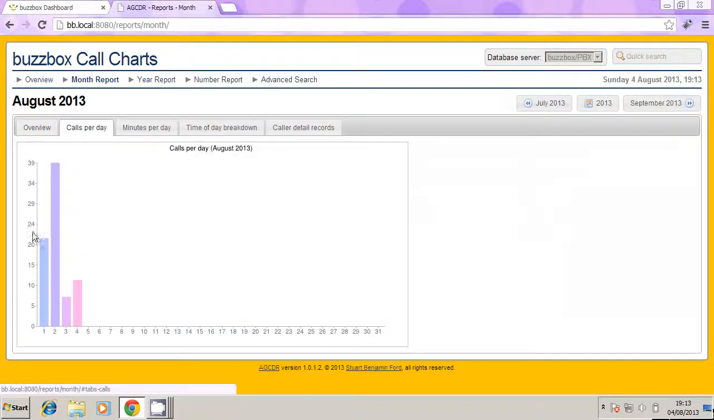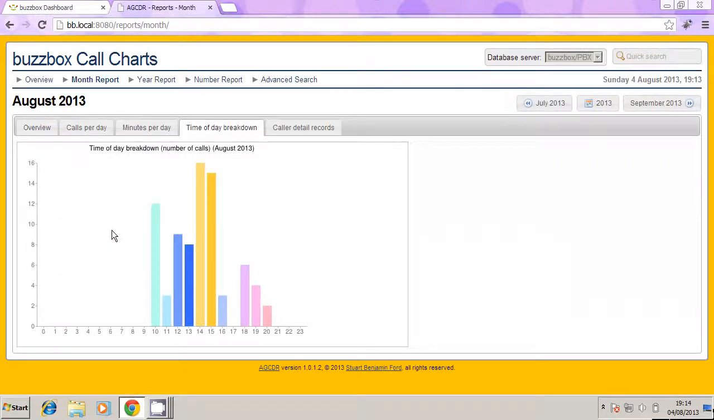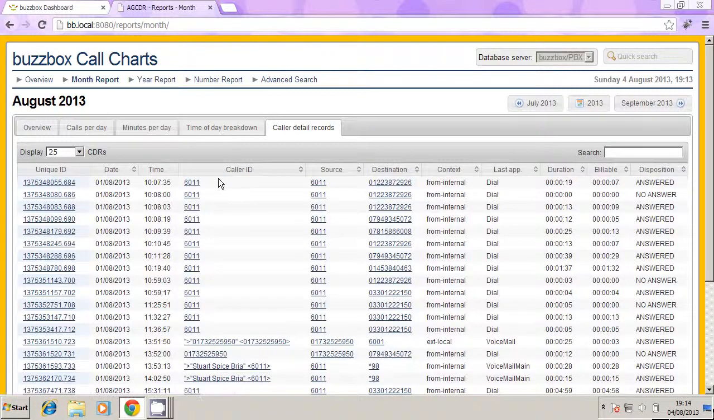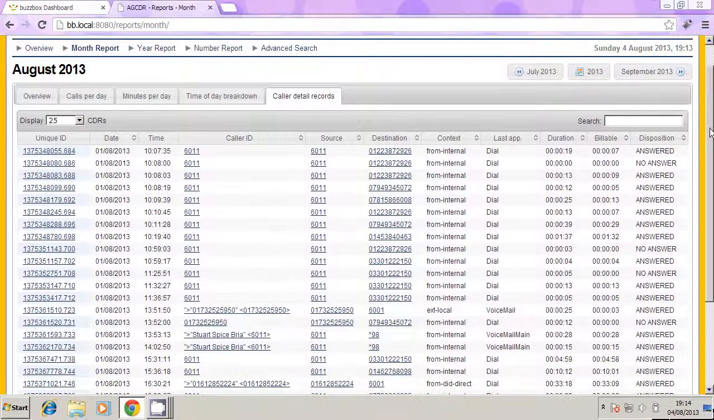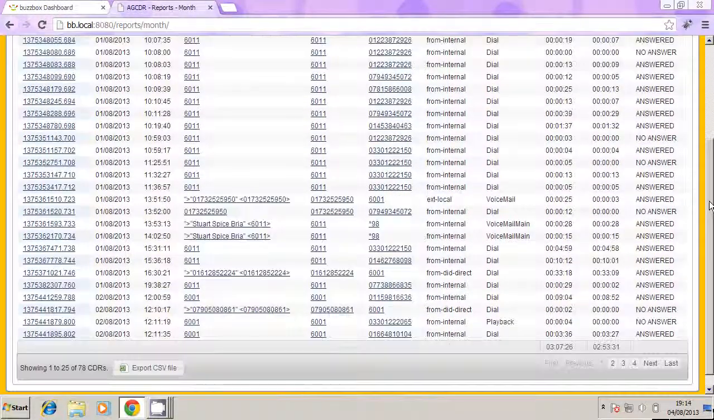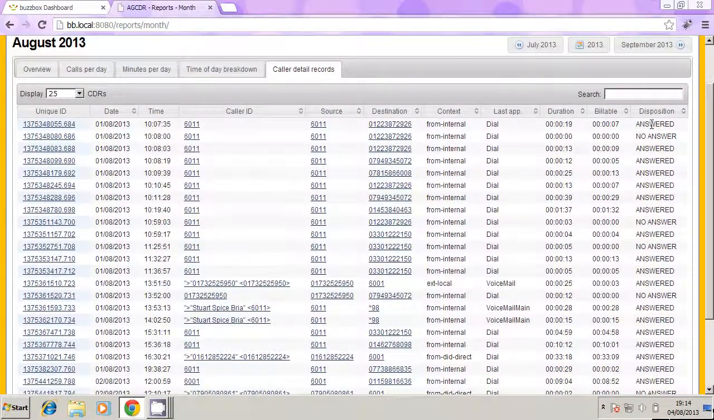Calls per day shows a nice chart, how many minutes have been used per day on average since the first day of the month. Time of day breakdown, this is quite useful, so we can see when people are on the phone quite often. The busiest times here just after lunch, 2 p.m, 3 p.m, and of course 10 a.m. in the morning. The first thing in the morning is often the fairly busy period. And the caller detail, this is the more advanced level of stats here, so we can see exactly what's been happening. We can also see the disposition here, so that's whether or not the call was or wasn't answered.